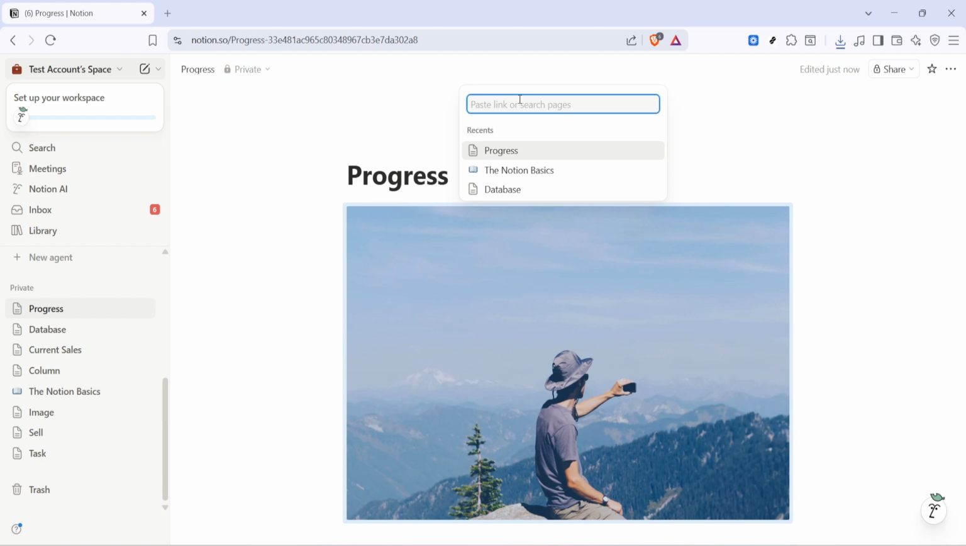You have two choices here. If you already have a web address you want to send people to, paste the link directly into the field. Make sure it's a complete URL so Notion recognizes it properly. Alternatively, you can link internally to another Notion page. Use the search box in the dialog to find the page you want, then select it from the results to attach that destination to the image.